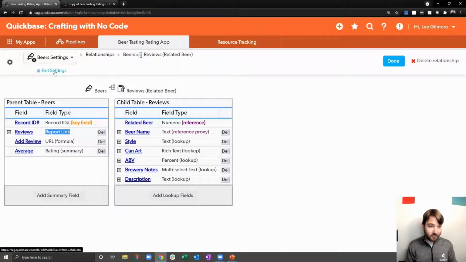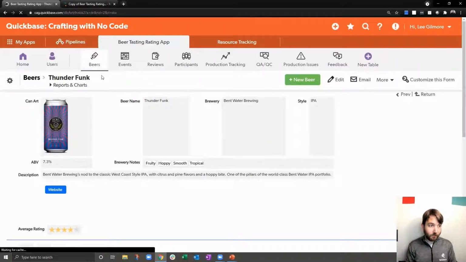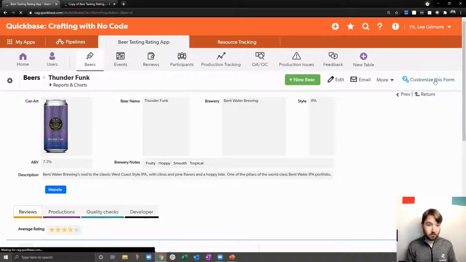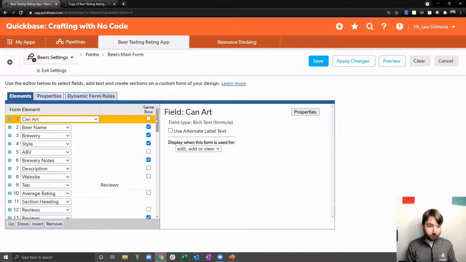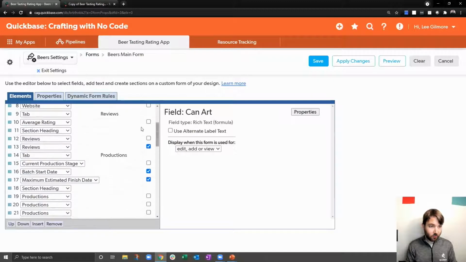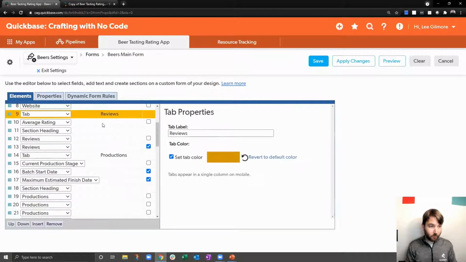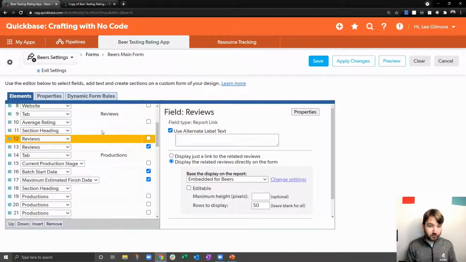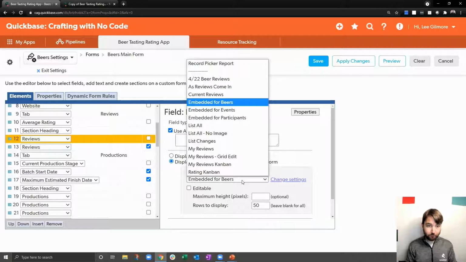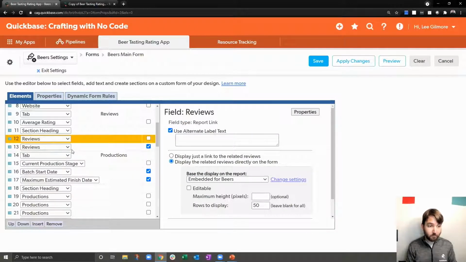So I'm going to exit my settings here, and I'm going to go to my form settings. And here I can see that when I built my relationship, it put this here, number 12, my report link, and it checked this alternate label text, and it checked this radial, and it selected this report, this embedded report. However, you don't have to use the default. You can choose any of your existing reports. You can also reference it more than once.